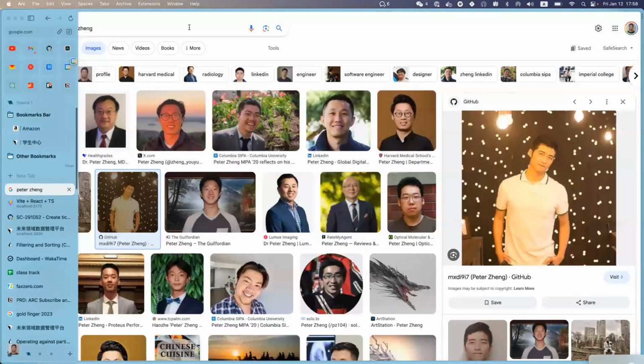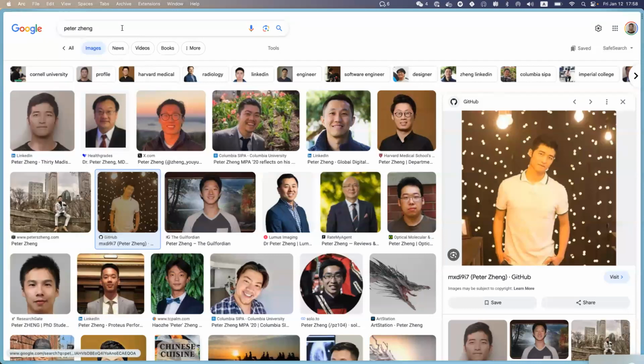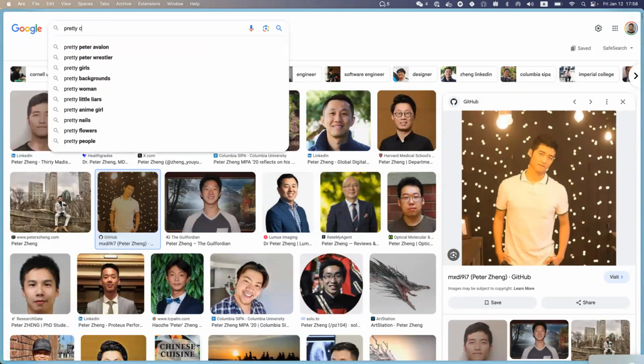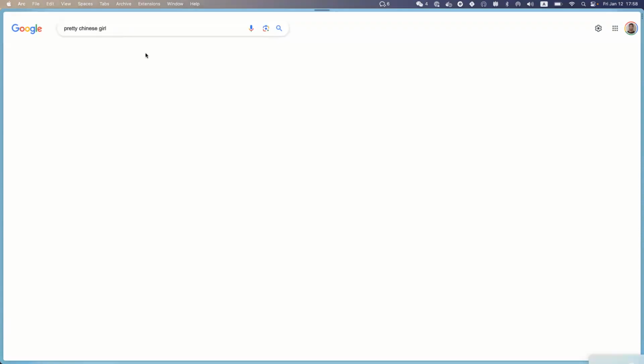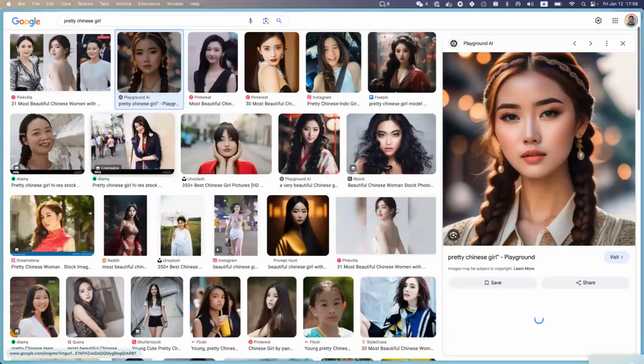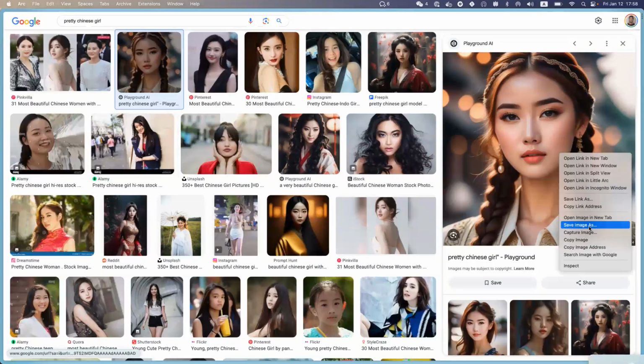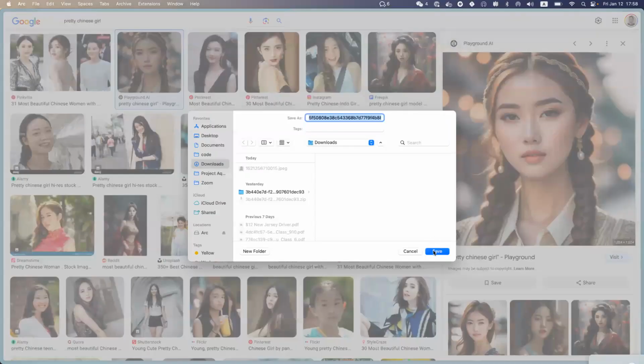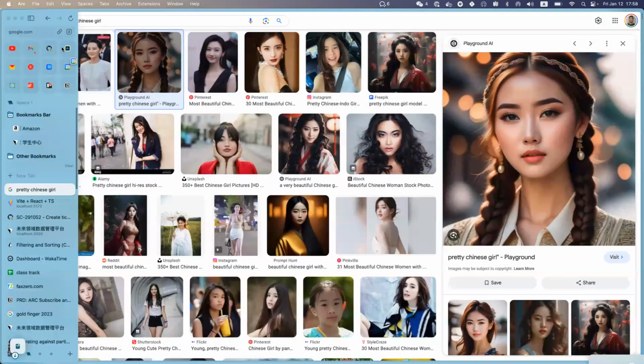Wait, why don't you just have a default avatar? Hmm? Pretty Chinese girl. Excuse me? All right, AI girl. No, you bet. What do you think? All right.